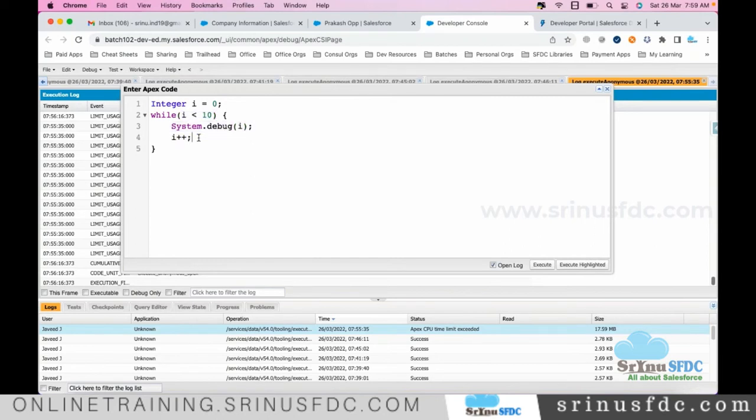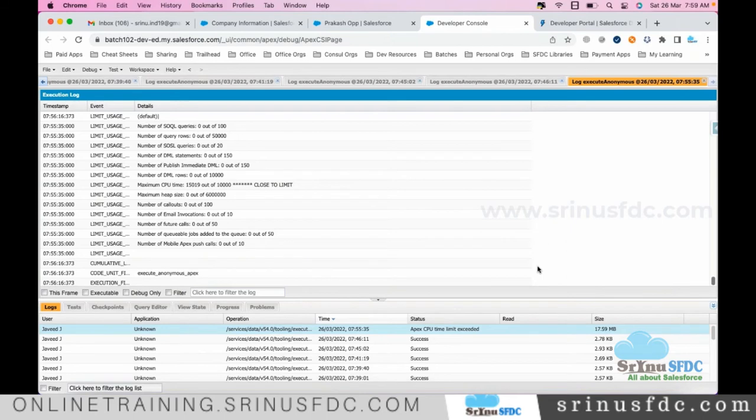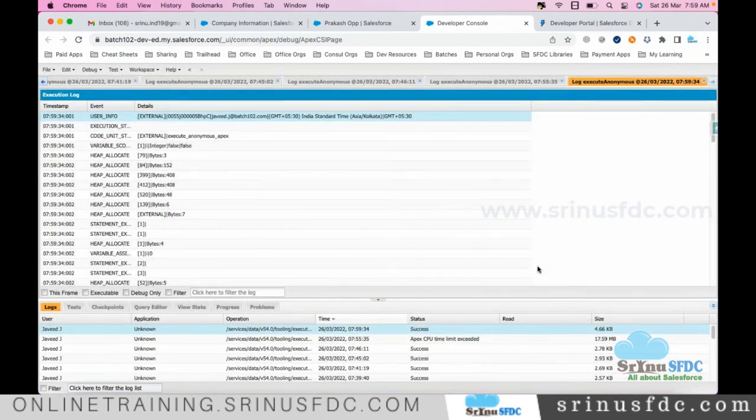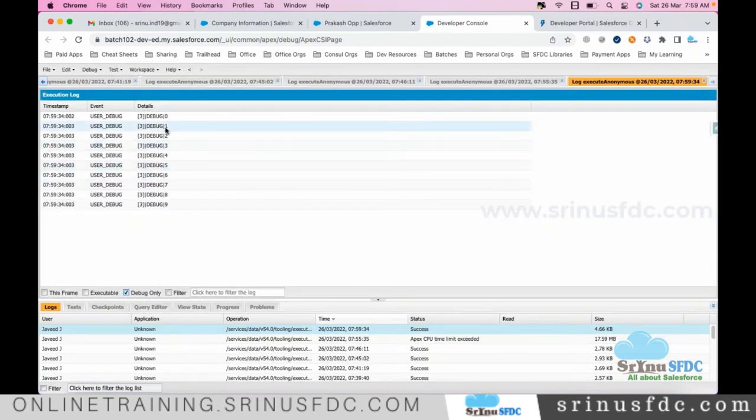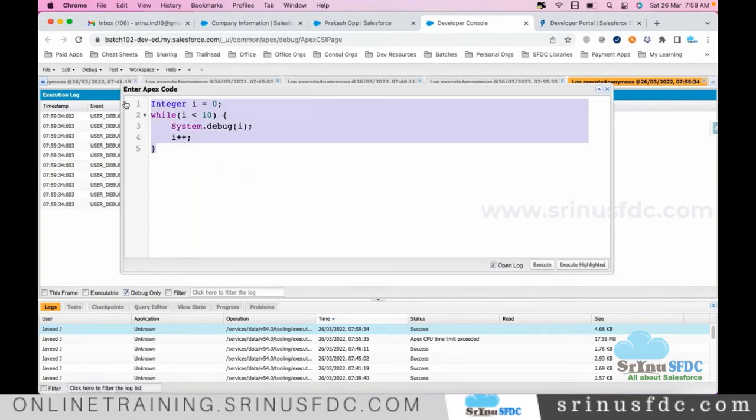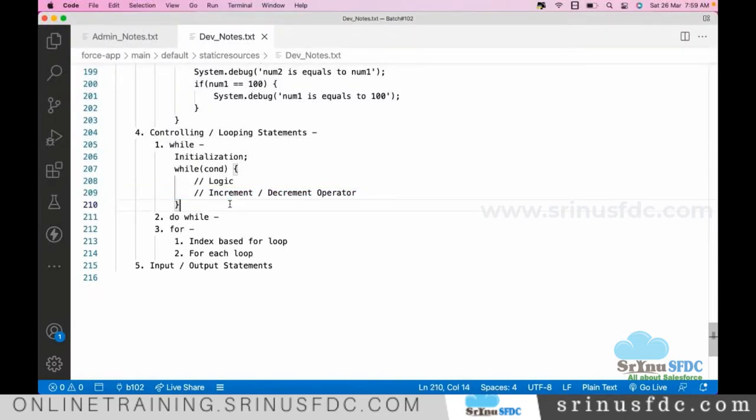It will print it and increment: 1 plus 1 is 2. Right? It keeps incrementing. Once the i value becomes 10, 10 less than 10 fails, and it will exit the loop. That's what will happen. Now if I execute, you see it printing from 0 to 9. That's about the while loop. This is one of the examples.